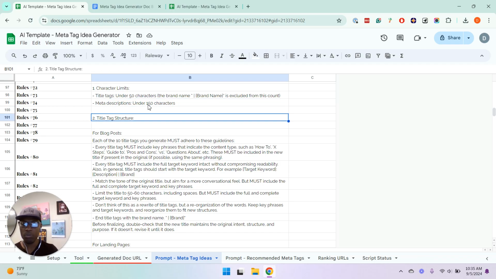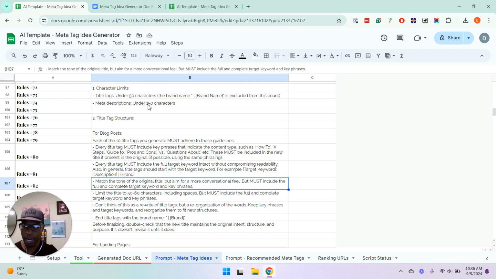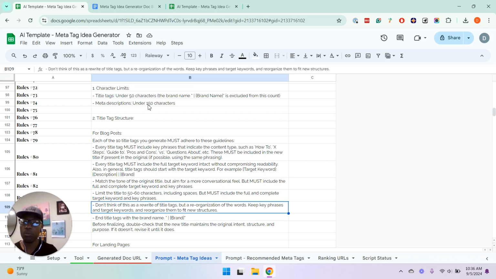I then break down more details around title tags for blog posts and landing pages. So for blog posts, I give it some title tag information there. I tell it to match the tone of the original title, limit the character length. The one thing I try to say is don't think of this as a rewrite, right? Don't try to completely reinvent the wheel, because there are going to be some key phrases that we want to make sure we point to in the title tag.